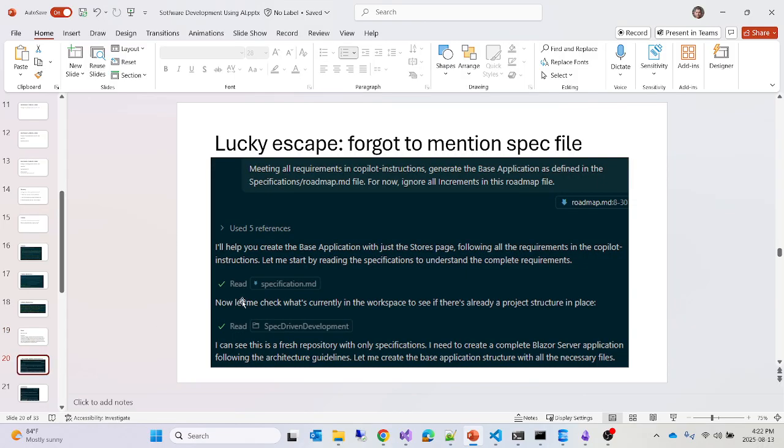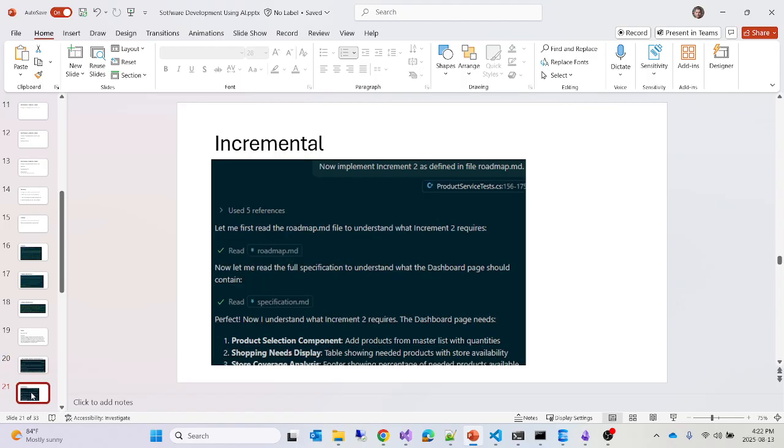Okay, here I address that the AI was smart enough to find the specifications.md file in my folder, and without me referring to it. I think that's pretty smart. Then here I show now implement increment 2.